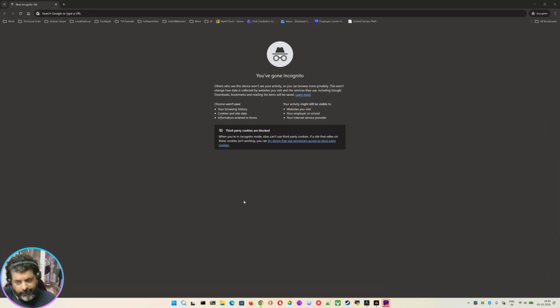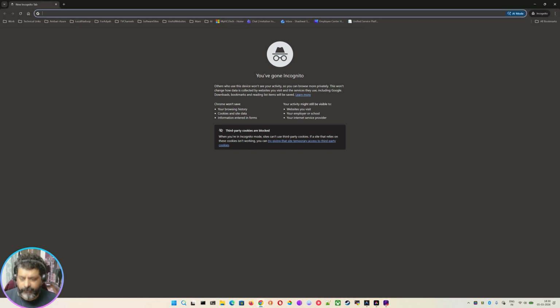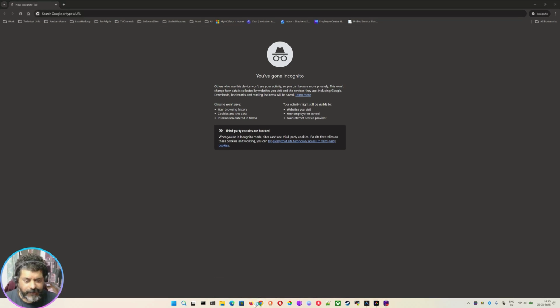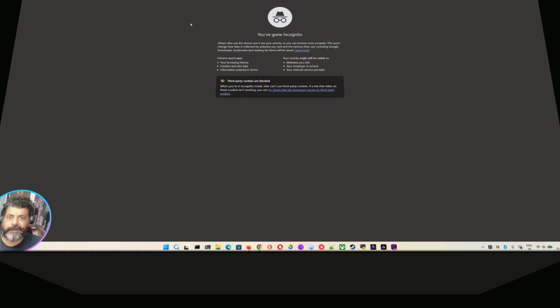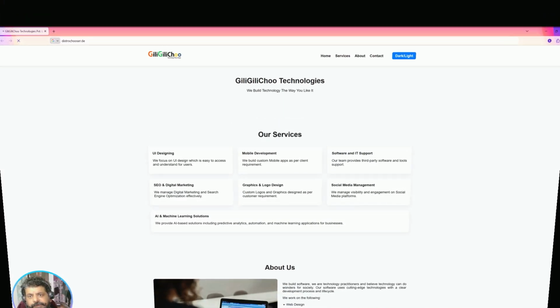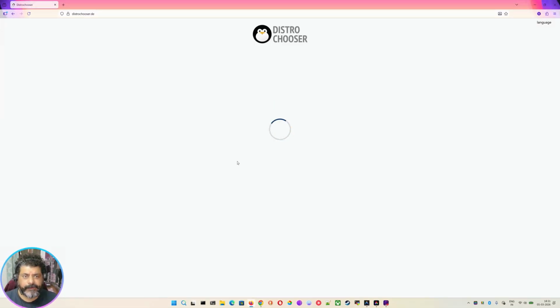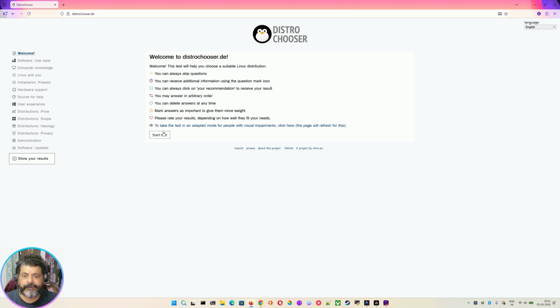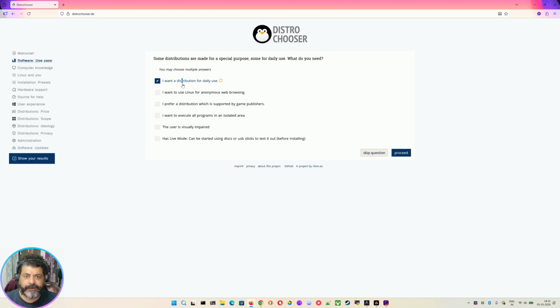Okay, so for better performance, I have opened Chrome in incognito mode. Let's start another browser. Okay, I'll use Firefox for this for now. So this is distrochooser.de. Let's start the test. This one and this one I had selected.